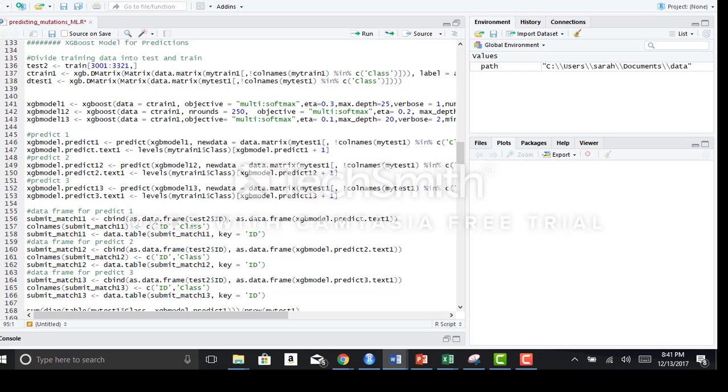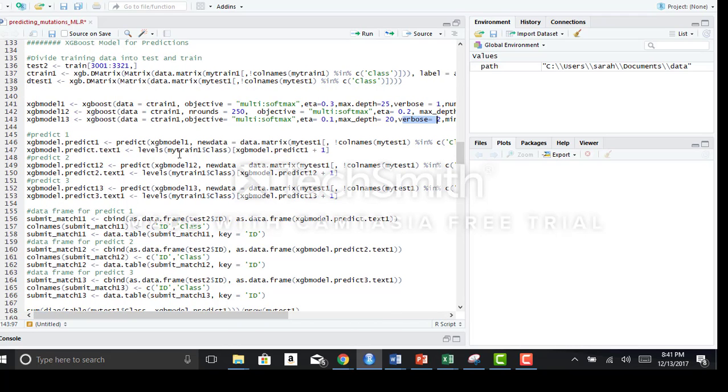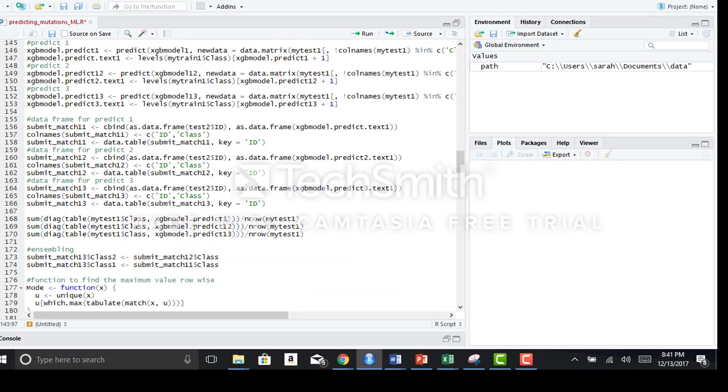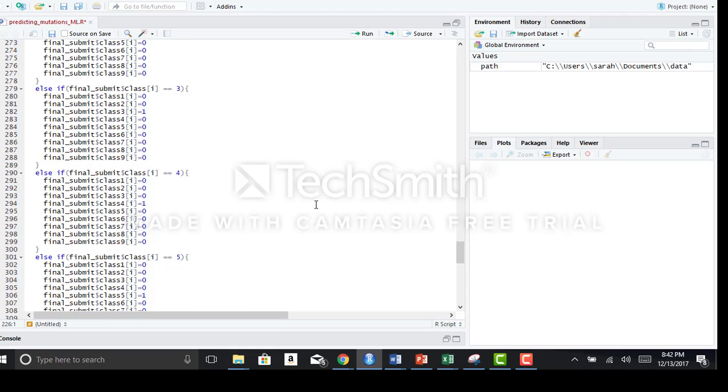XGBoost uses a tree learning algorithm where, if you see here, the verbose value is set to 1 in the first two nodes to print the evaluation metric, which enables us to check the progress of the training process. And here, the verbose is set to 2, which prints the tree information, details of which I have included in my final report. I ran the model for the training data set, and then I repeat the same steps for my test data set.